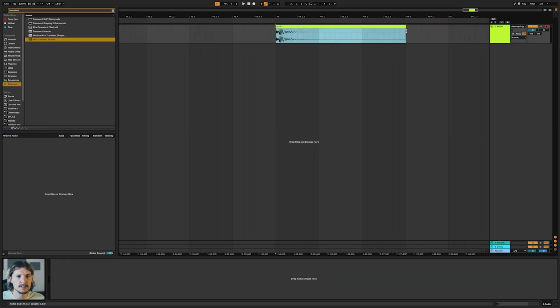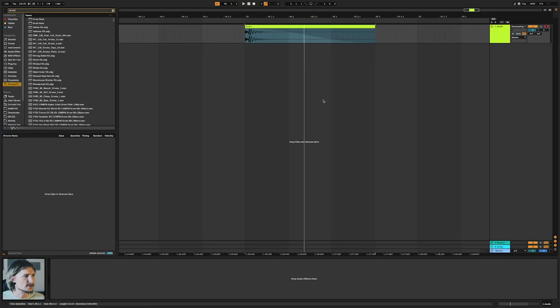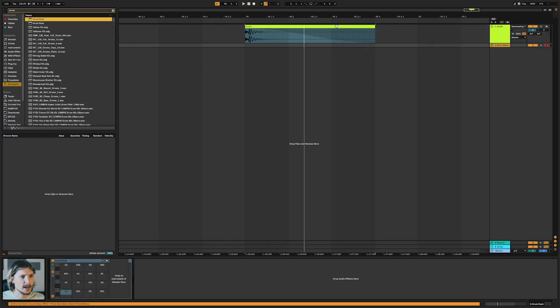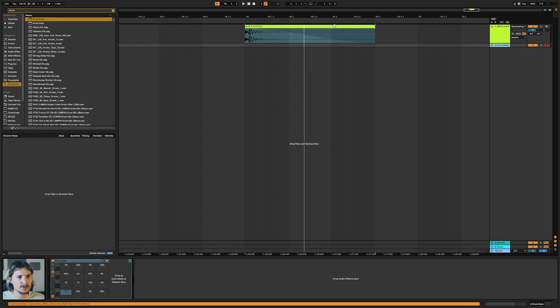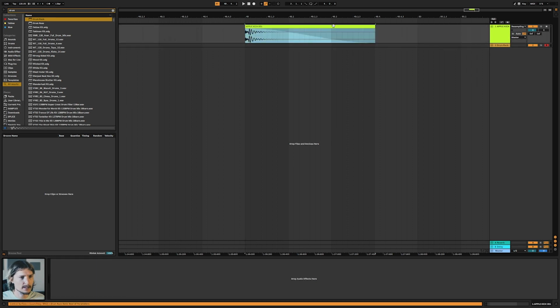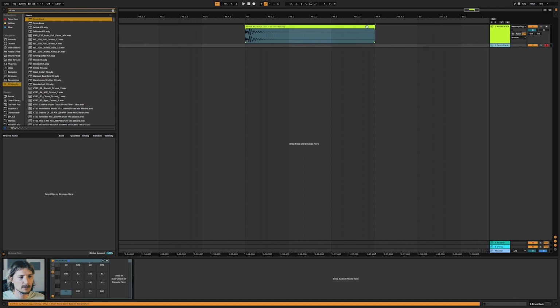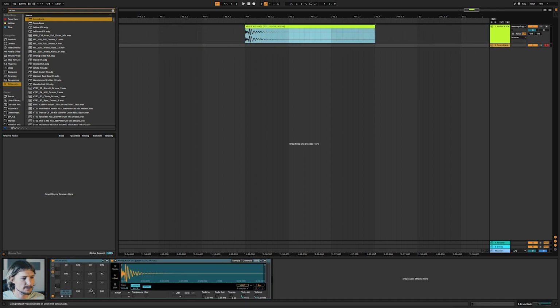Again, this is my way. Doesn't have to be your way. I'm going to search drum rack. I'm going to add a drum rack. I'm going to rename this Apple Kick 1. And then I am going to drag this onto my drum rack.